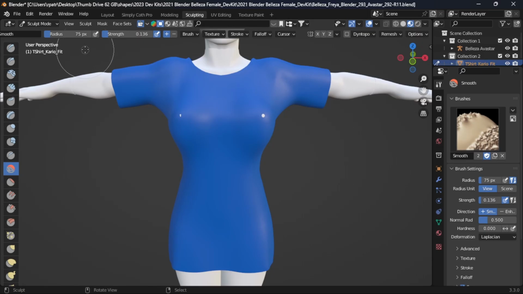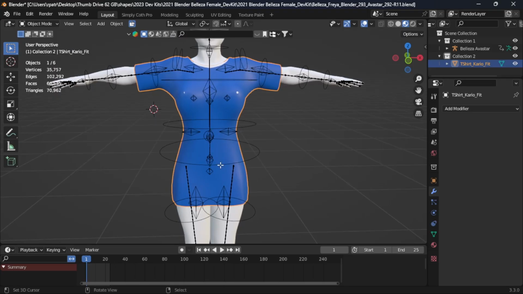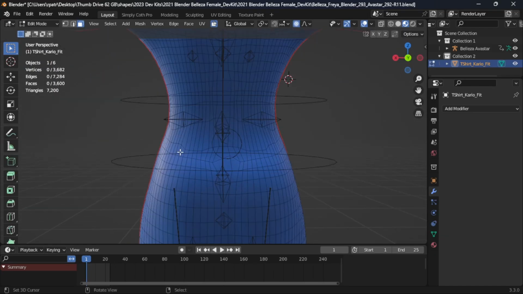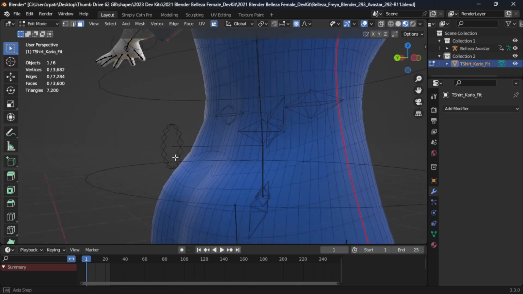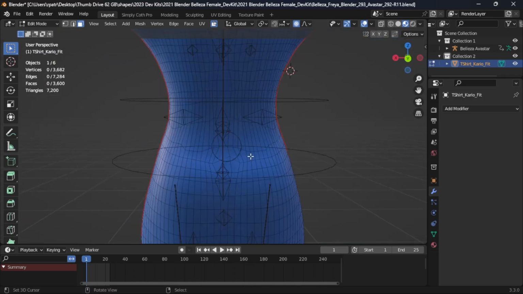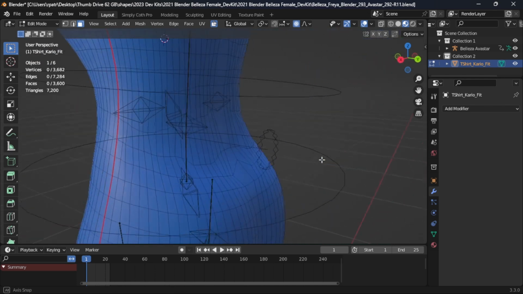All right, so I'm gonna come back into layout mode, and I'm gonna tab into edit mode and make sure nothing is selected. Now you see our mesh is a little distorted. You can fix that.